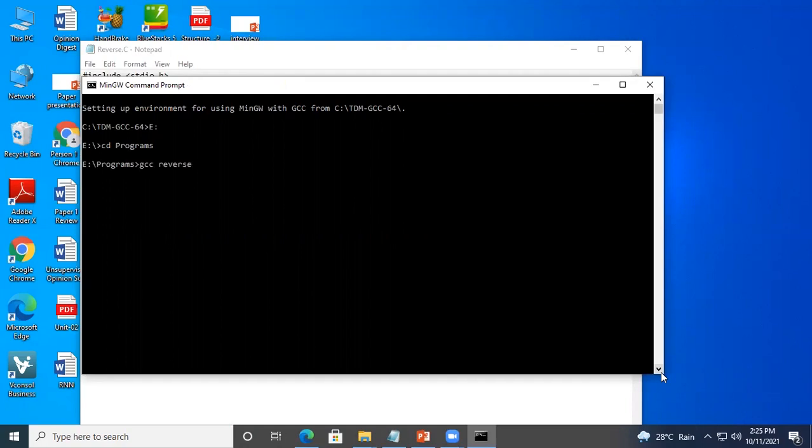GCC reverse.c -o reverse. There is no error. The program has been compiled successfully. Now let us execute this program. Enter a number. I'm going to give the number 1234. So the reversed number is 4321.